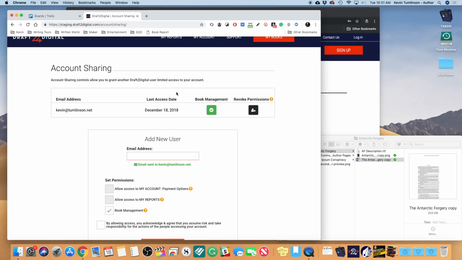First of all, now we get this little grid up here, a table, that has the email address we just entered and the last access date. So today is December 18th. So you can see when this person last accessed the account. And here there will be more options in the future, but for now, remember, this is that book management option. We can turn this on and off. Let's just say that for now we're turning off Kevin's access.